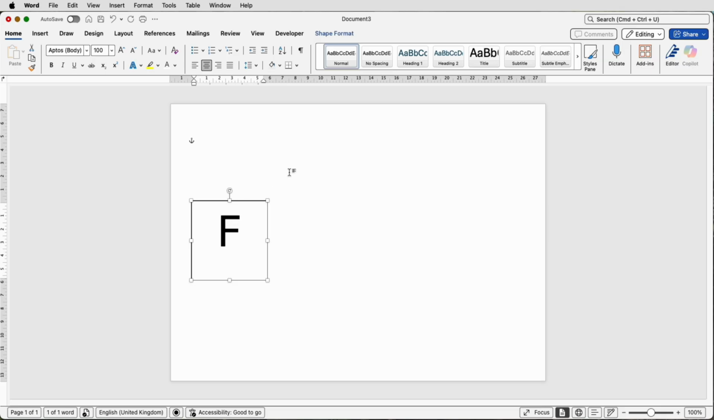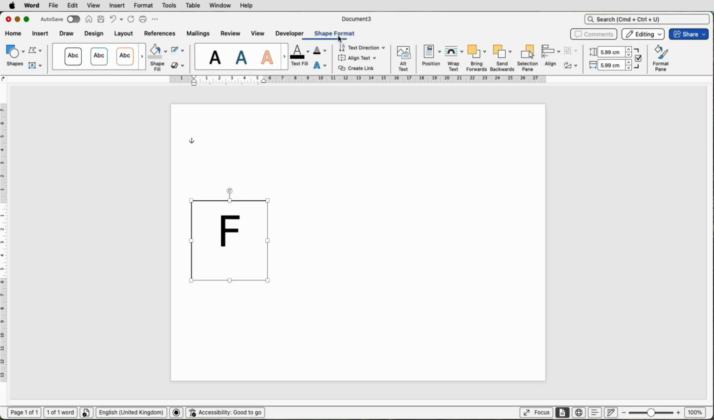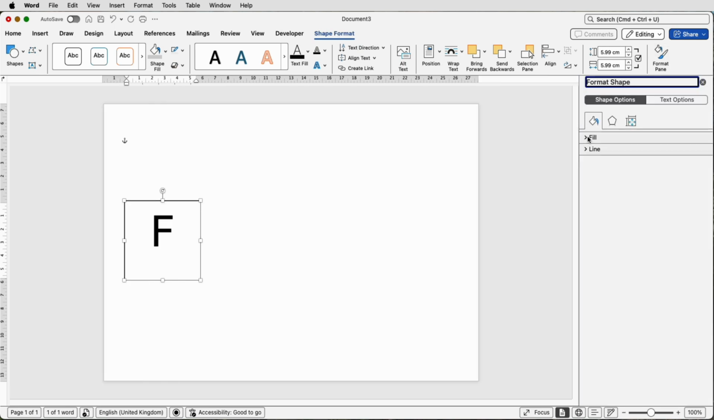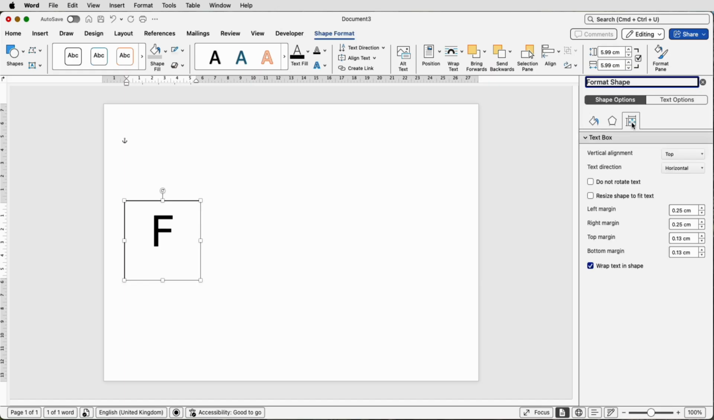So all you need to do, make sure the square is selected, go to shape format, go to format pane. Here you'll have your customization menus. Make sure you're on shape options. Go to this icon here. And down here you can see we've got top margin. So all you need to do is go to this up arrow here and just click. And as you click, you can see that that letter will move down the box to the middle.